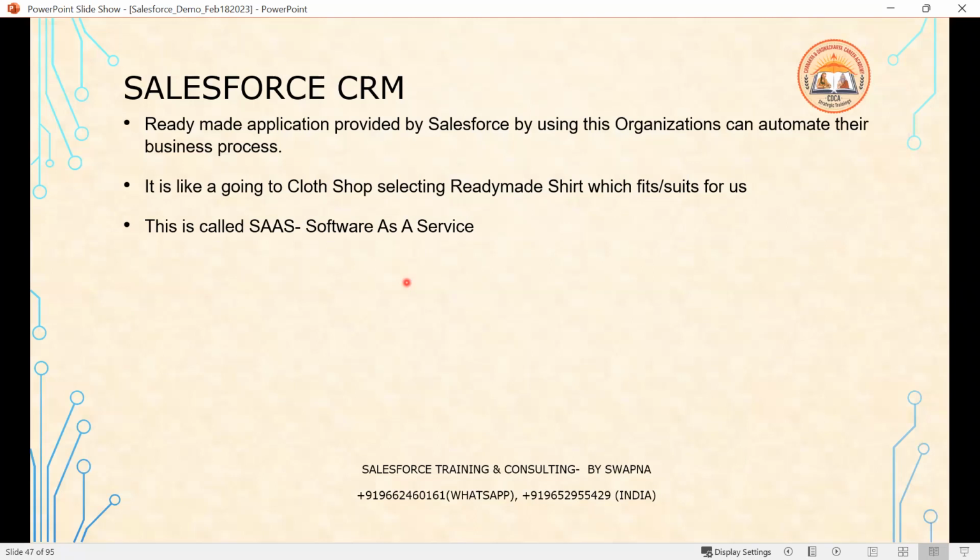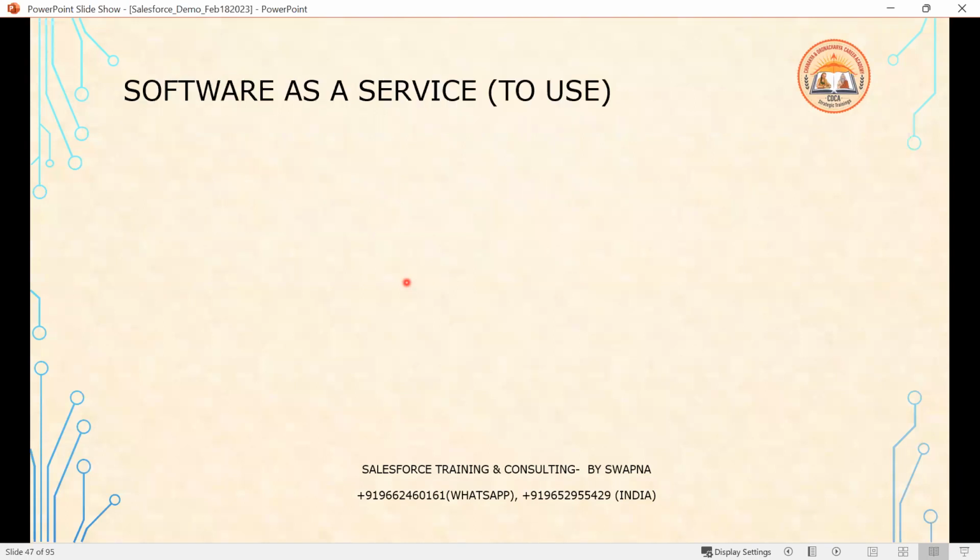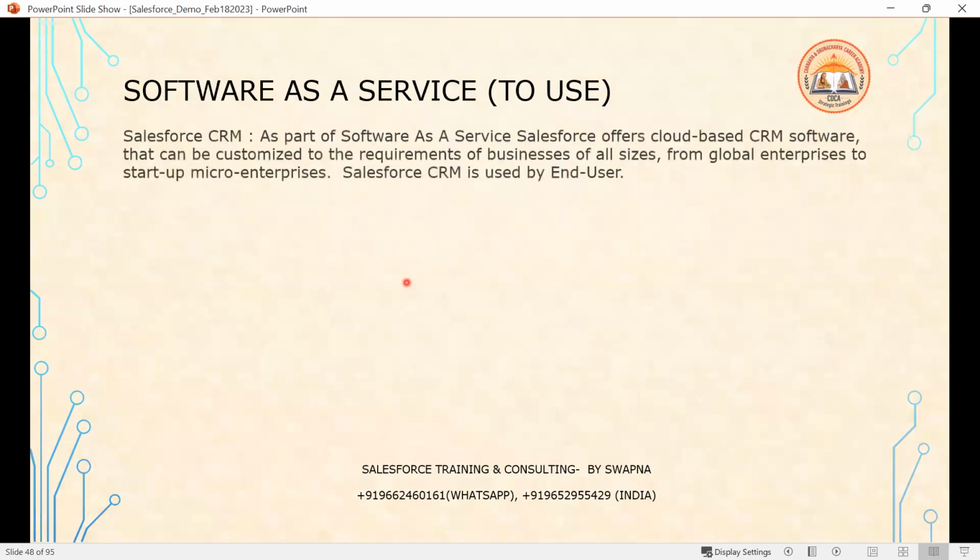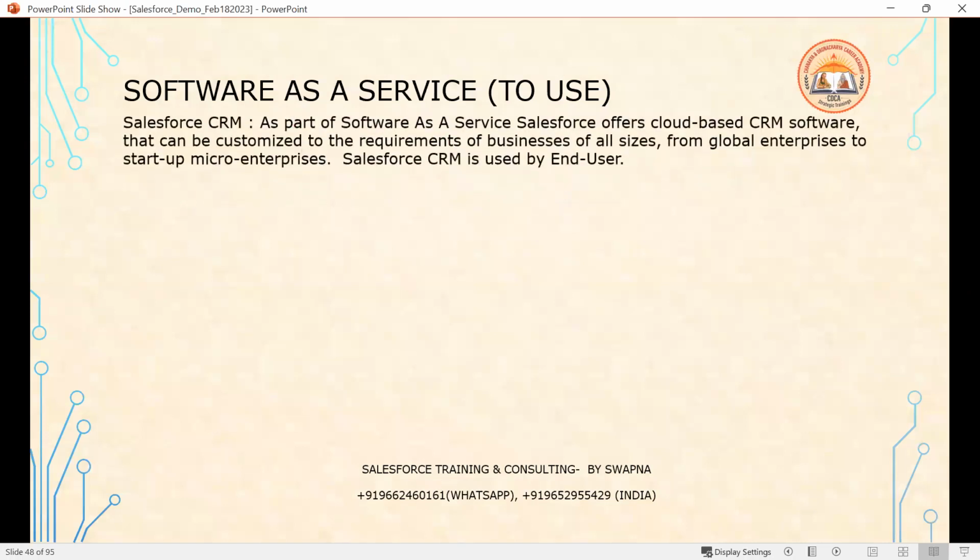So this is called SaaS. SaaS is nothing but software as a service. As part of software as a service, Salesforce offers cloud-based CRM software. That can be customized to the requirements of businesses of all sizes, from global enterprises to micro enterprises. That means from startup businesses to high-end businesses. So Salesforce is providing software as a service.